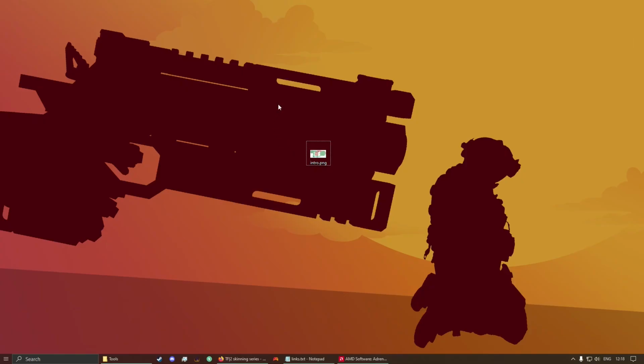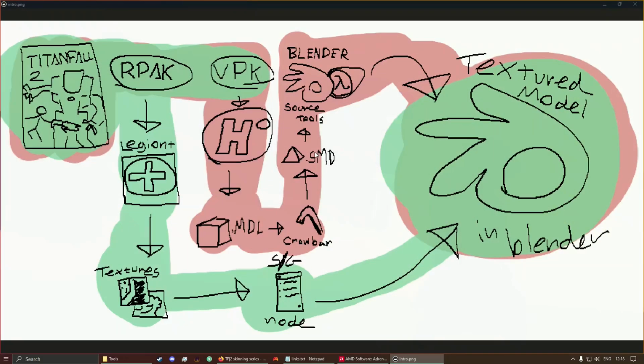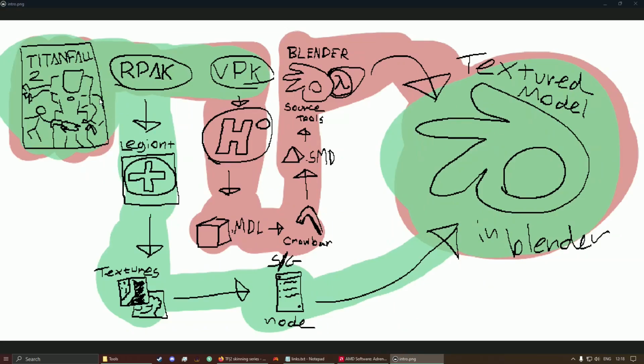Hello and welcome to my wonderfully shitty Titanfall 2 skinning tutorial series. This is going to be the first episode in a little series. In this episode though, I'm just going to be covering how to get models and textures of guns from Titanfall 2 into Blender.